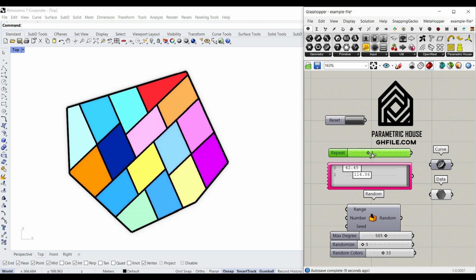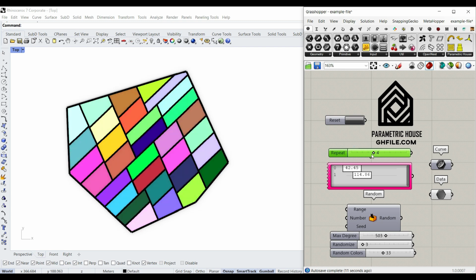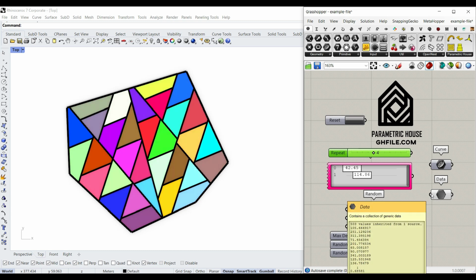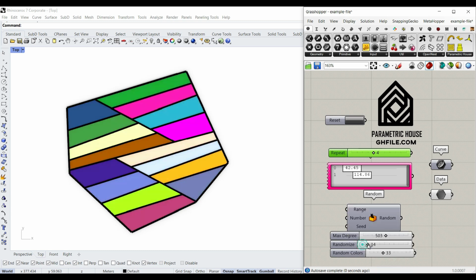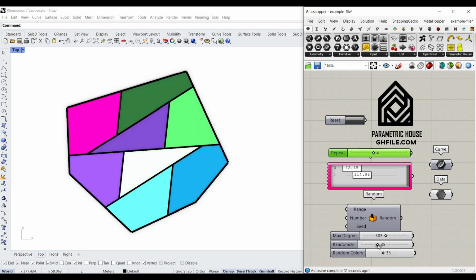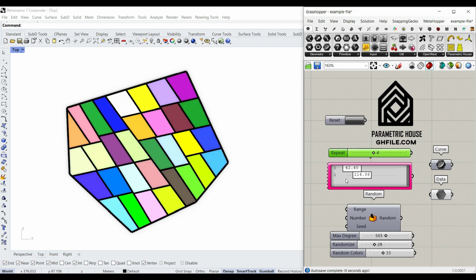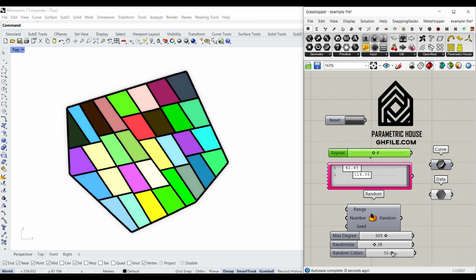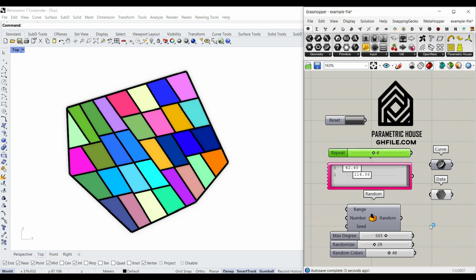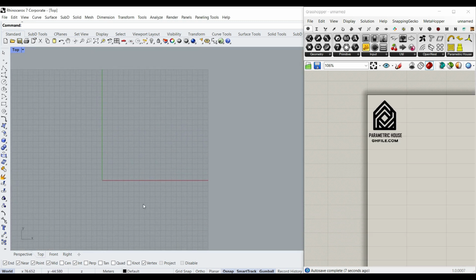So here you can see that it's a really interesting pattern for splitting the surface using the surface split component. We can also use a randomize component to produce random distribution of rotating lines and cutting lines, and also coloring it, which will be at the end of this tutorial. Okay, let's get started from scratch.